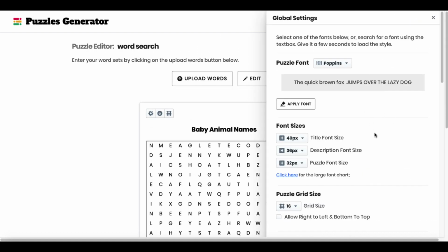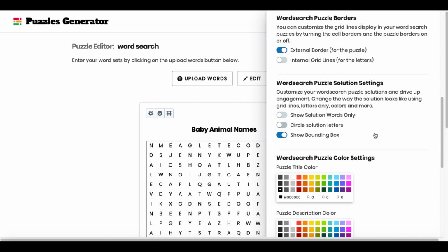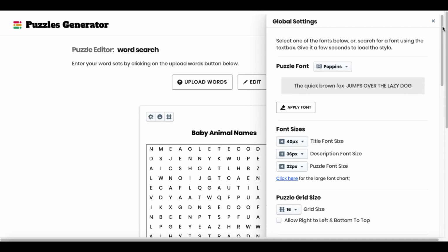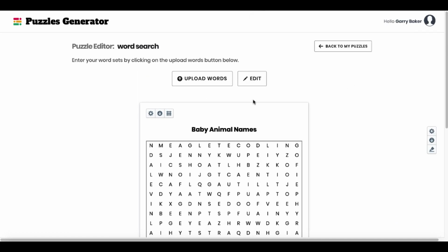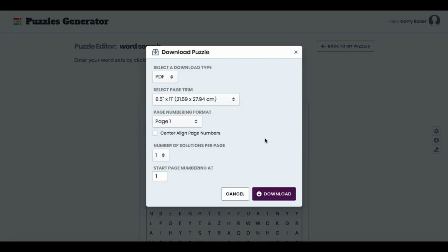Scroll down, and if you come over here to this cogwheel, what you can do here is you can change the font size, the puzzle grid, the puzzle clues, word search puzzle solution settings. It says different settings for the way the solutions look, and you can also change the colors. We'll go ahead and we'll cancel that out, and what we'll do here is we'll download this. Here you have different options, PNG, JPEG, PowerPoint, and PDF, depending on which option you buy. We'll go ahead and we will download this in PDF.